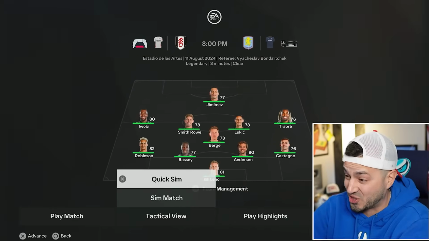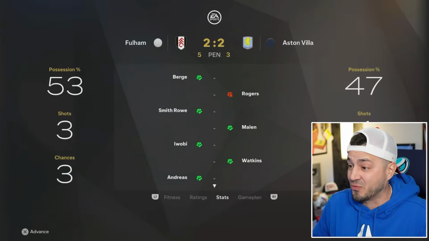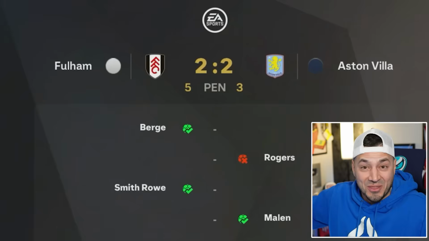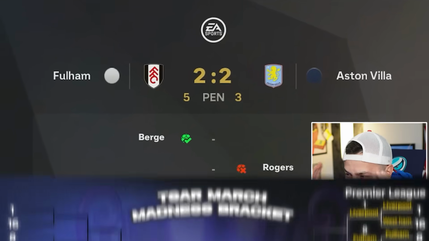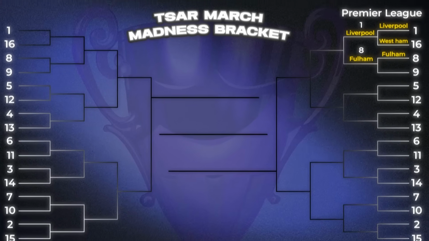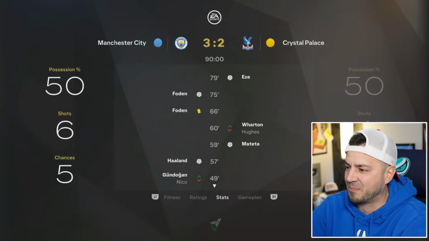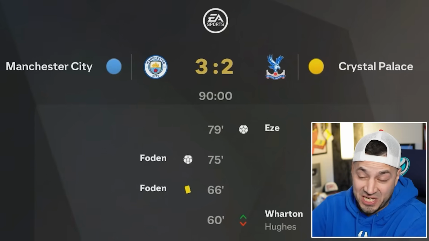The next one is 8th versus 9th in the Premier League. It is Fulham versus Aston Villa, and the team that progresses on penalties in the most dramatic fashion ever, it is Fulham, and Aston Villa are already gone. Next up, it is 5th versus 12th, Man City versus Crystal Palace. The team that progresses, it is the 5th seed. It is Manchester City.